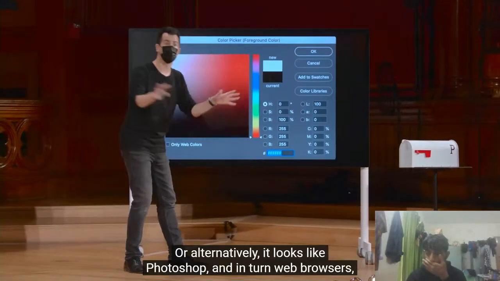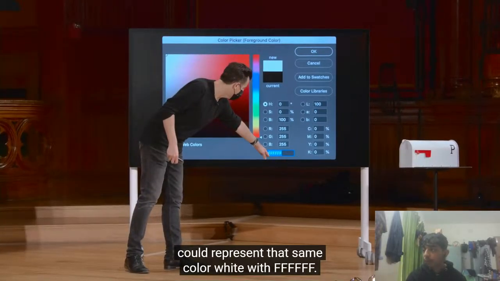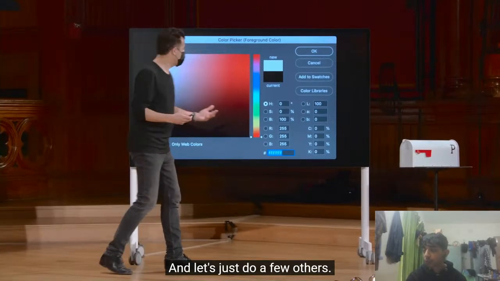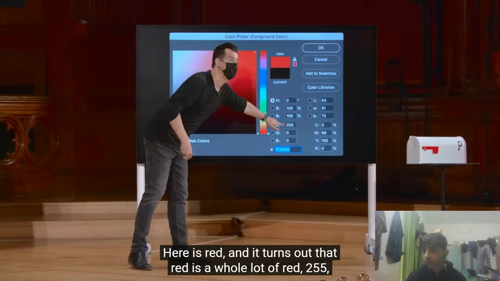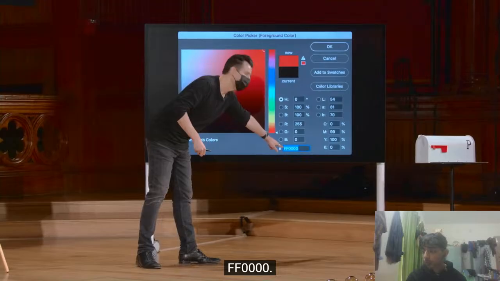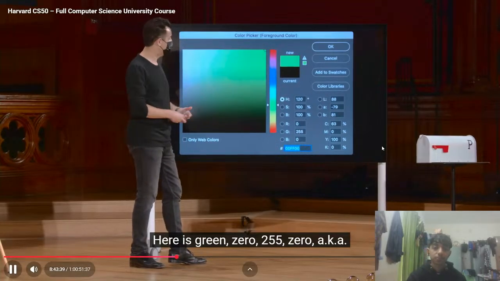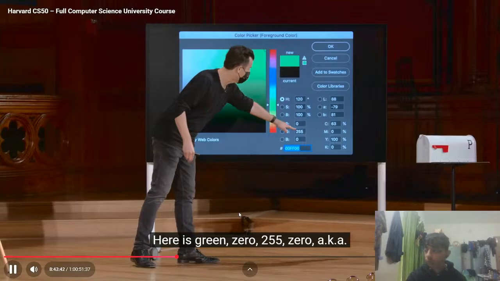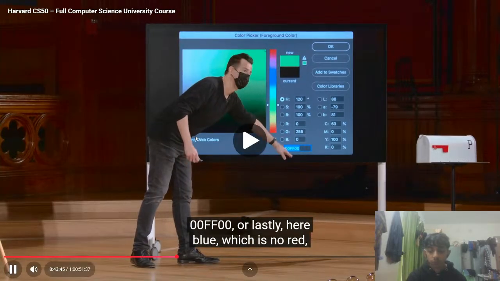Photoshop and in turn web browsers could represent that same color white with FF. And let's just do a few others. Here is red. And it turns out that red is a whole lot of red, 255, but no green, no blue, or AKA FF0000. So there's perhaps a pattern here emerging. Here is green, 0, 255, 0, AKA 00, FF00.